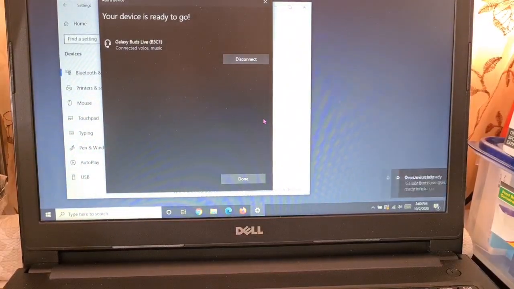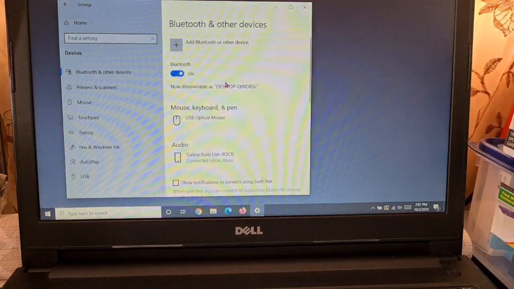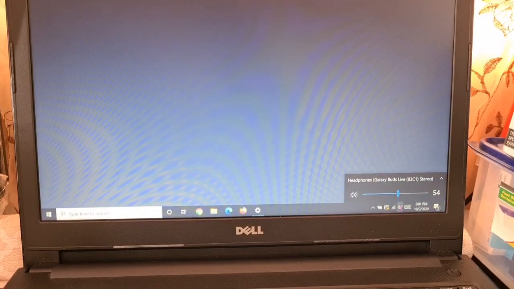And once you do that, you can also go ahead and minimize the Bluetooth settings window. So just go ahead and minimize it just in case you need to go back to it. Now, one more thing before I end this video. If you go to the bottom right where the volume icon or the volume slider is, click on it one time and you'll see where it says headphones Galaxy Buds Live.